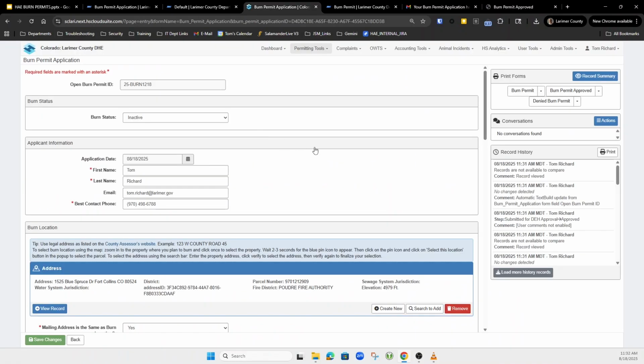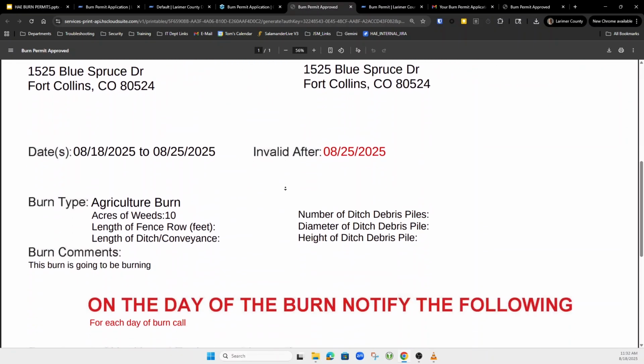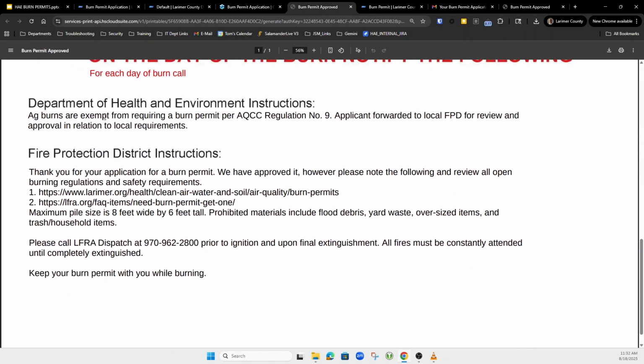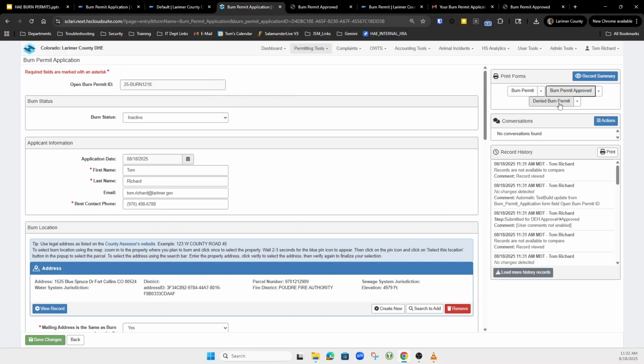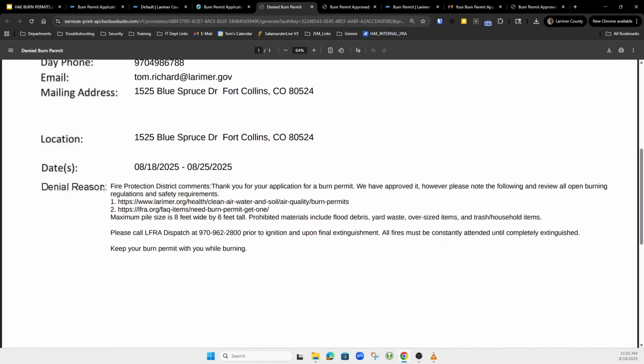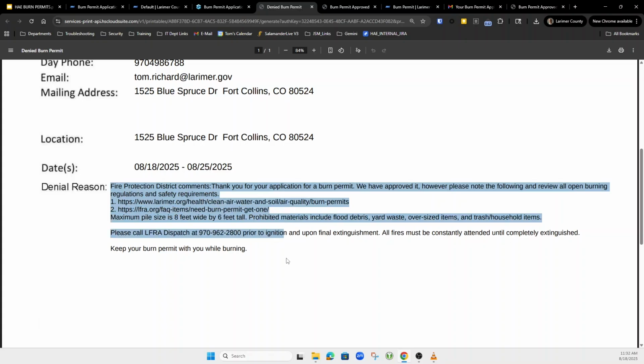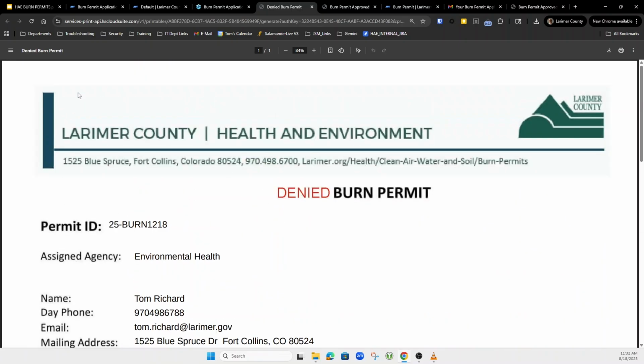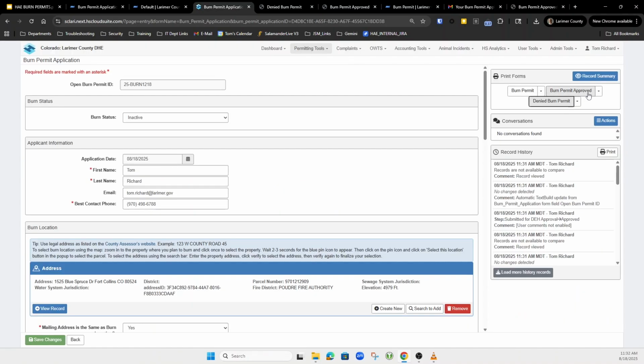So I'm going to toggle back over to the burn permit, and we're going to review just briefly the print forms. So we have two major print forms, and this is an older form that we're not going to be using and will be removed from the system here shortly. There is a burn permit approved form. So if I click on this, it's going to generate that same form so you guys can look at it before. And if we wanted to show what it would look like if it was denied, same kind of deal. It does have the denial reasons, and that's just your predefined comment of whatever it is that you put in there. So I'm going to go back one more time.